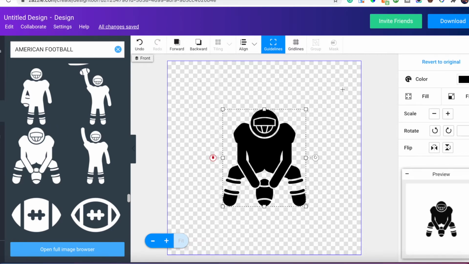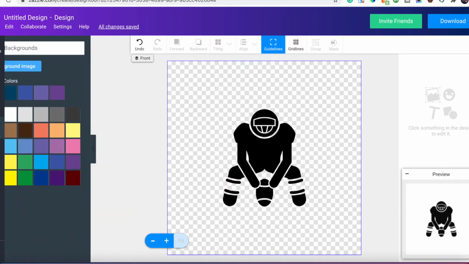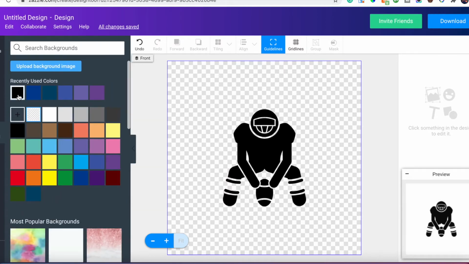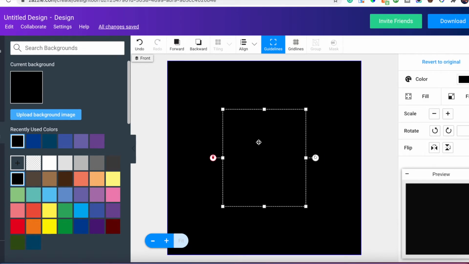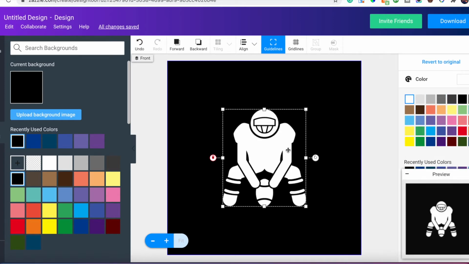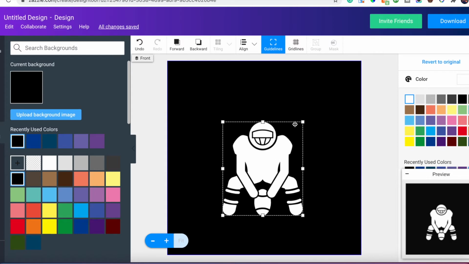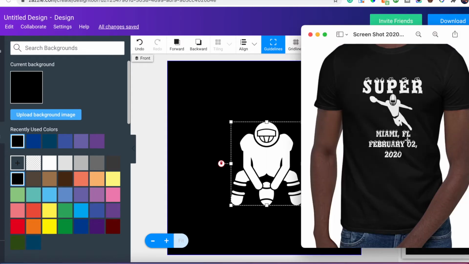Remember, we are designing for dark t-shirts. So I always like to, when designing, start with a dark background because I know that I'm designing on dark t-shirts. So my designs therefore will have to be white. So I'll just put this here, reduce it. Let's see, Miami, Florida, February 2nd, 2020.